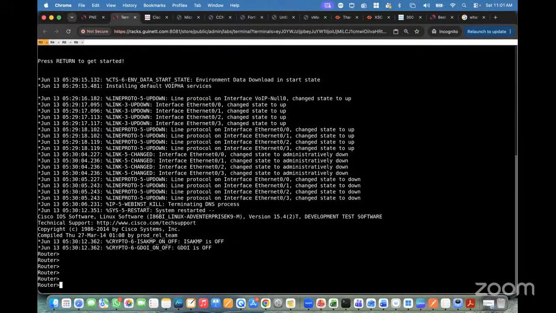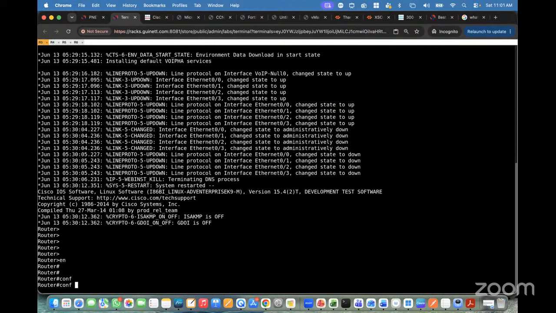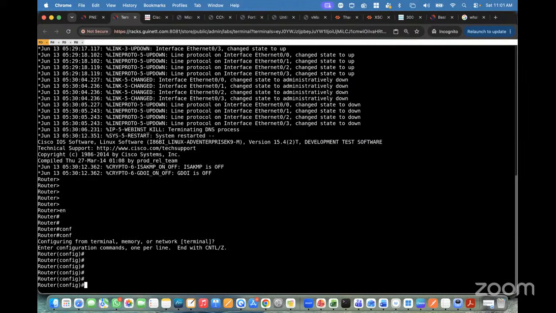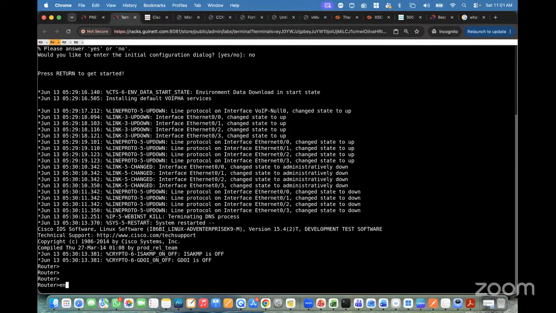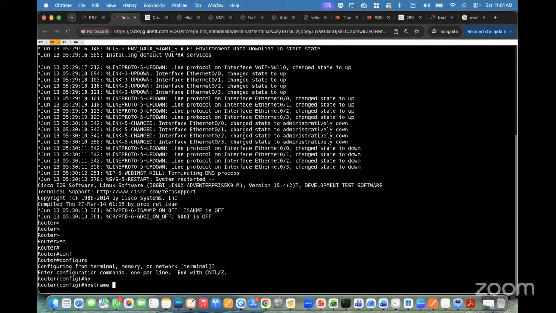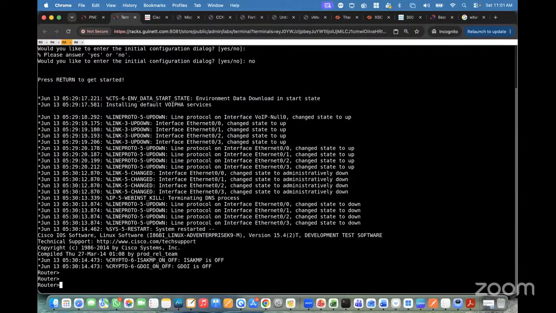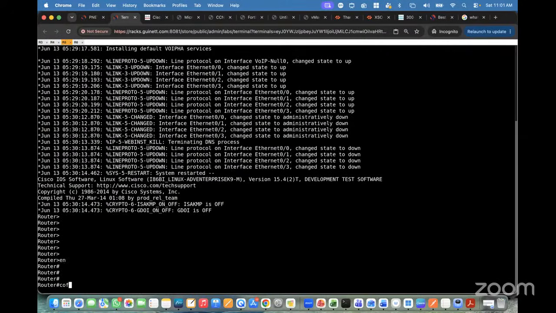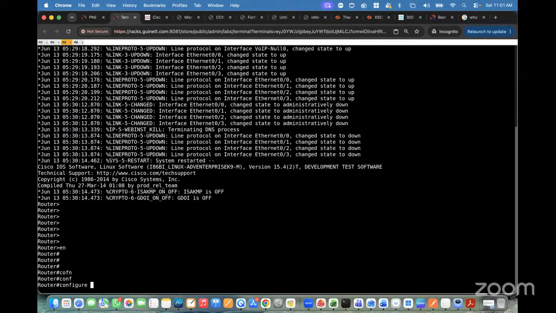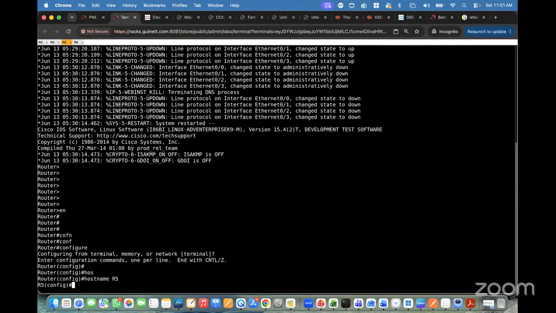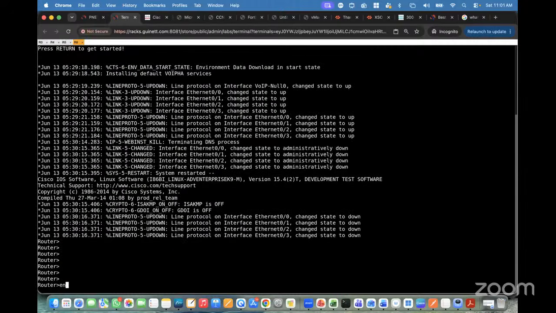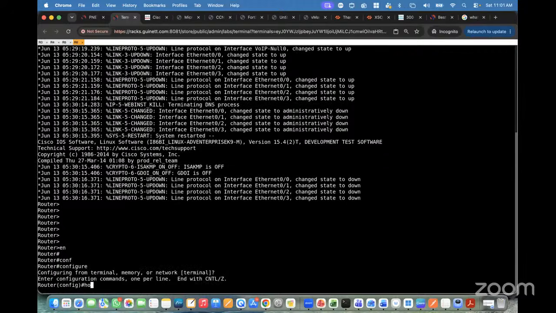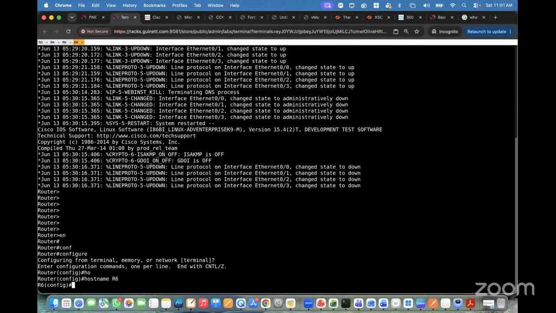So let me go and we'll do a small lab topology. This is going to be hostname R3. I'll go here, configure, hostname is going to be R4. And this is going to be config t, hostname R5. And config t, hostname R6.